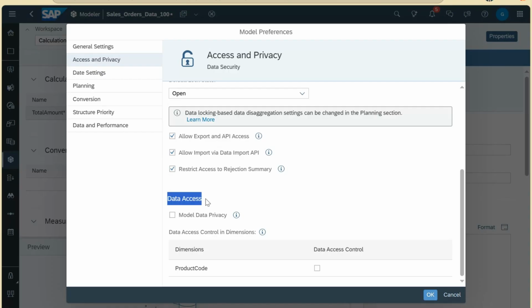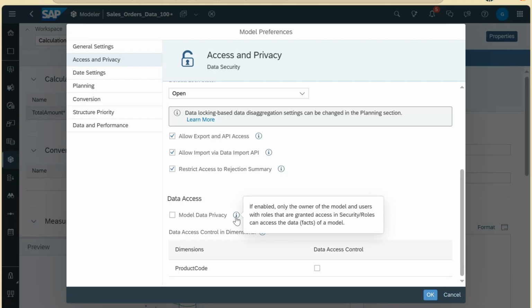Then you have data access. In the data access, you have model data privacy. In case of data access, you can select this option. If this option is enabled, only the owner of the data model and users with the role granted access, and security roles can be accessed.